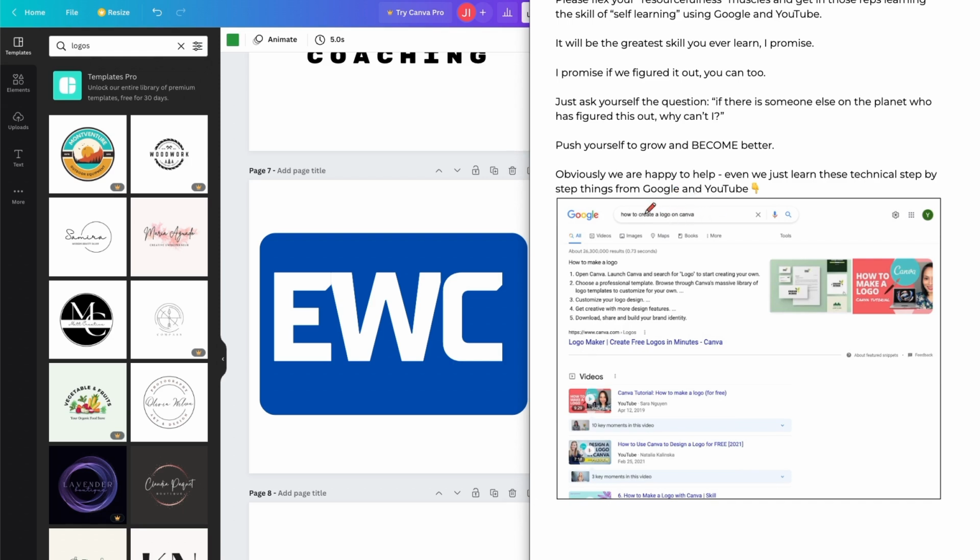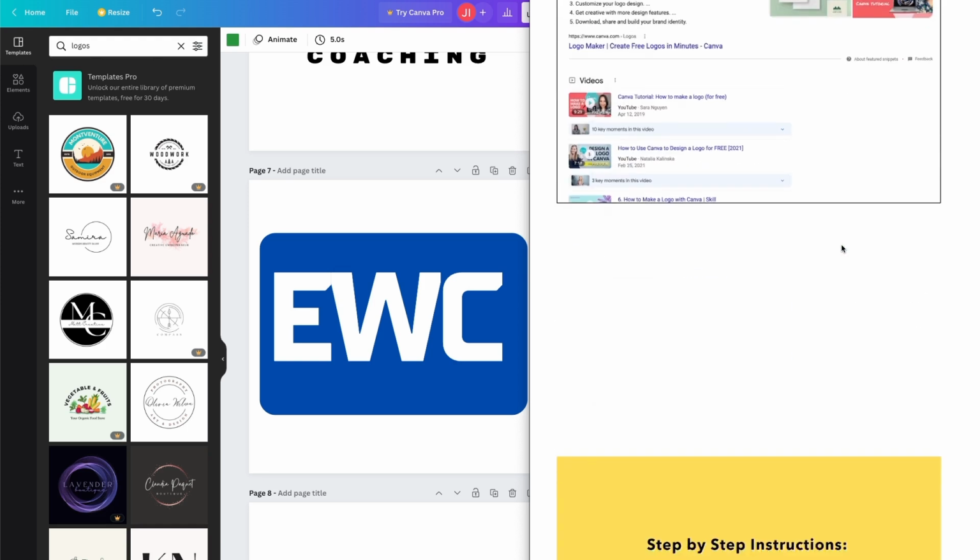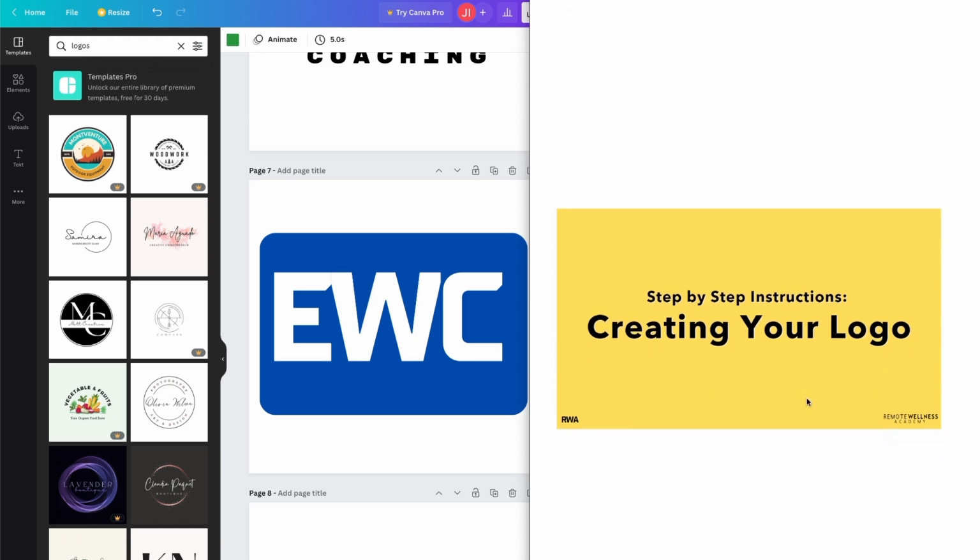This is very important. If you Google how to create a logo in Canva, literally the very first thing, Logo Maker, create free logos in minutes using Canva. It's like an official Canva link. And then there's a gazillion YouTube videos on there as well, okay? And so there's a lot of resources if you so choose to use them and be open-minded to actually using them as well. And so this has been the tutorial on how to actually create your logo step by step. With that being said, let's go ahead and hop back over to the main training.